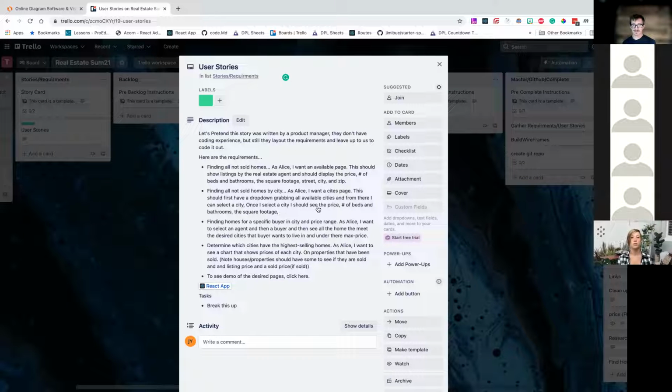Once I select the city, I should see the price, number of beds, bathrooms, and square footage. So when this page loads, I should get a drop down of cities. And then once I select the city, I should see the properties for that city. Finding homes for a specific buyer in a city and a price range. So as Alice, I want to select an agent, and then I want to select the buyer, and then see all the homes that meet the desired city that the buyer wants to live in and under their max price.